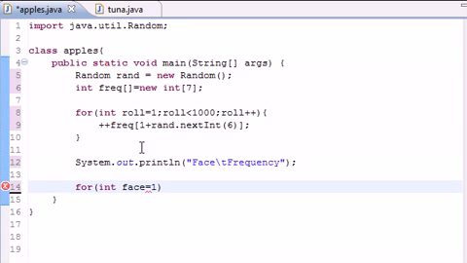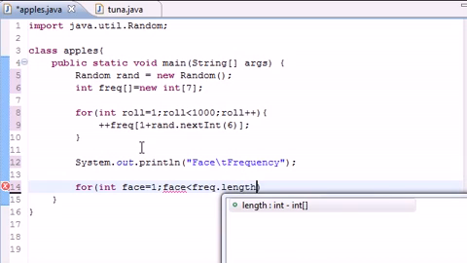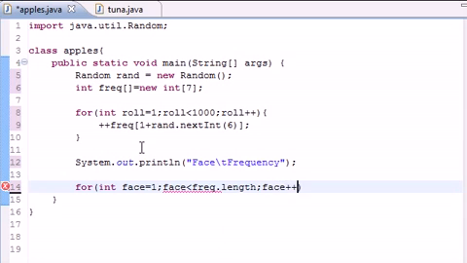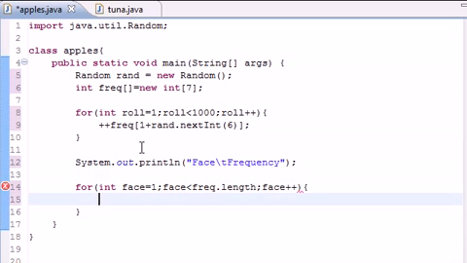Remember, the first number on the dice is 1, so face equals 1, and face less than freq dot length. Remember I showed you guys that in a couple tutorials ago. And just increment it by 1. And now what do I want to do in this loop? Remember, this loop's going to go 1 to 6, and it's basically just going to make a table that has the list 1 to 6.